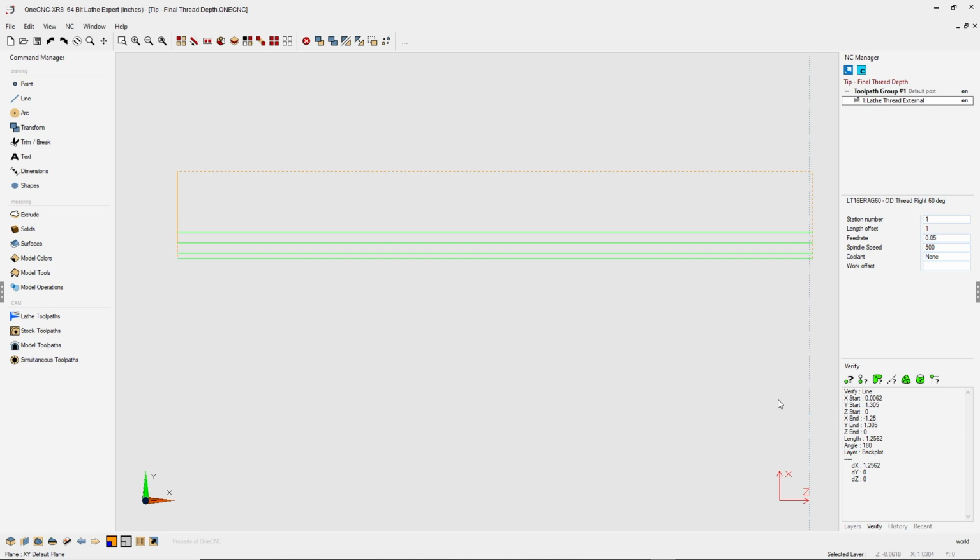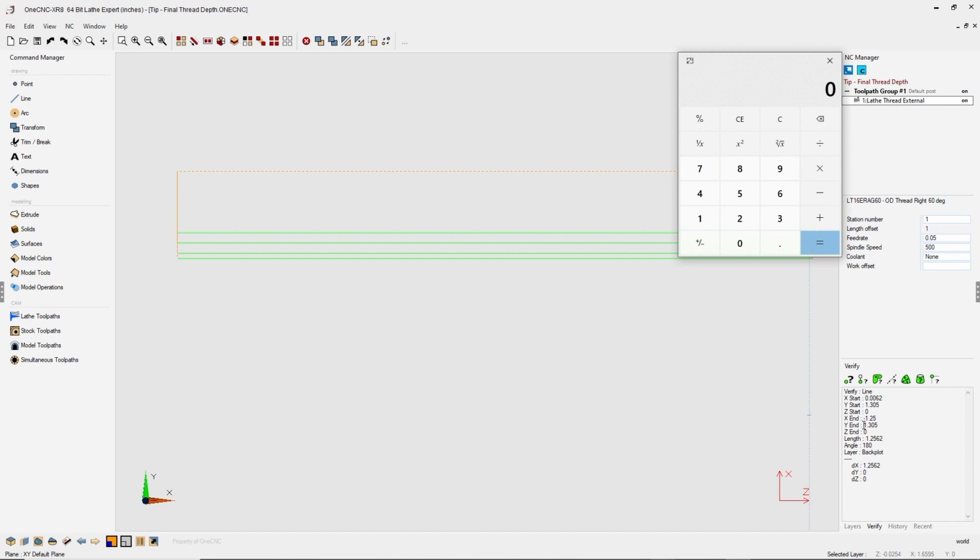In fact, if we open up our Windows calculator, we can copy this value here just by selecting it, right click and select copy. And then up here within the calculator, we can hit Control V on the keyboard. Once we have that, we can multiply that times 2, because remember that's a radial value. We can hit equal, and there is the final diameter of the thread.